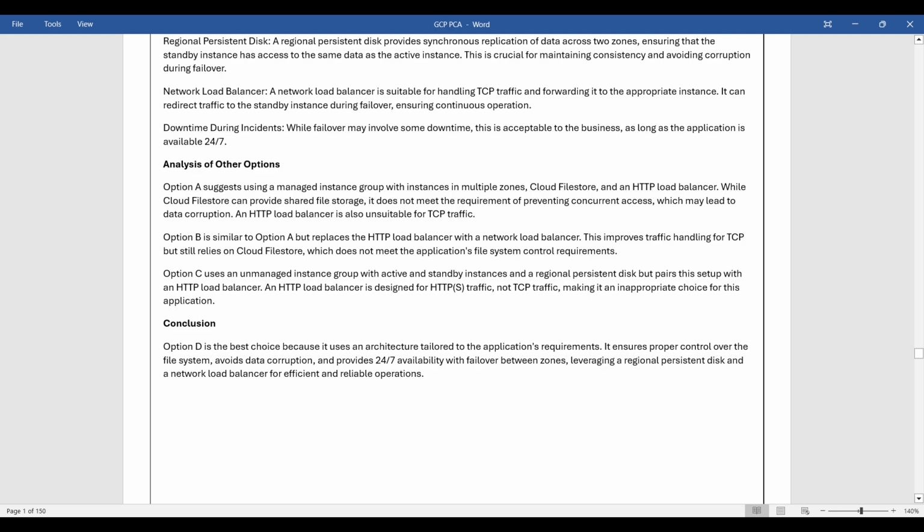Conclusion. Option D is the best choice because it uses an architecture tailored to the application's requirements. It ensures proper control over the file system, avoids data corruption, and provides 24/7 availability with failover between zones, leveraging a regional persistent disk and a network load balancer for efficient and reliable operations.